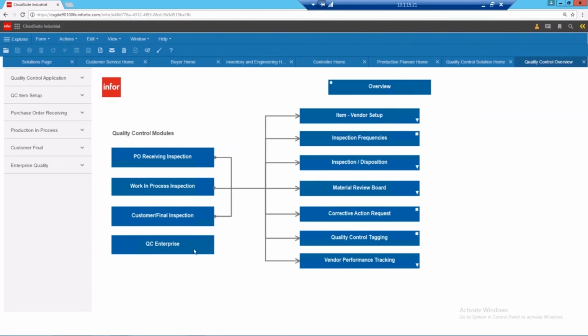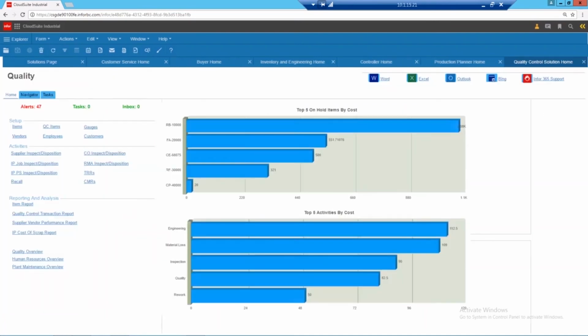And a word on this QC enterprise. The top three of these have to do with the quality requirements related to material. QC enterprise is a set of functional capabilities that allow you to build your quality system, and you can actually build your quality manual in this system, and then track non-conformances in the way you're using your quality system. So it's a really clever little module. All right, that is the quality module.